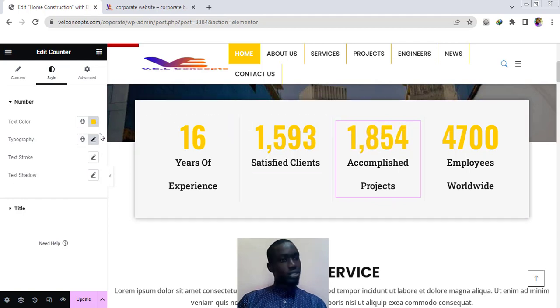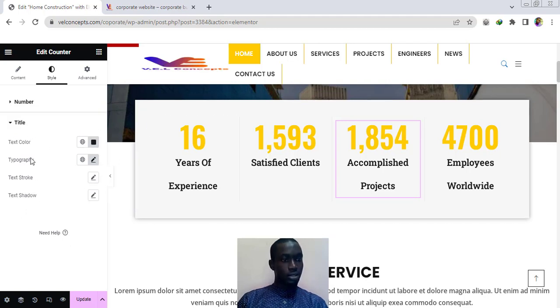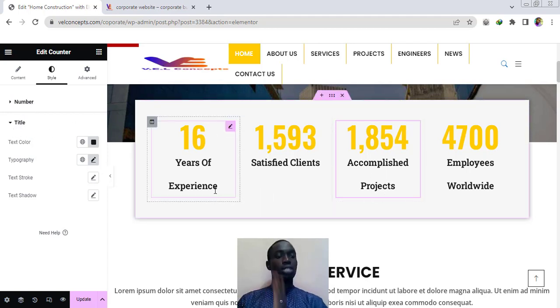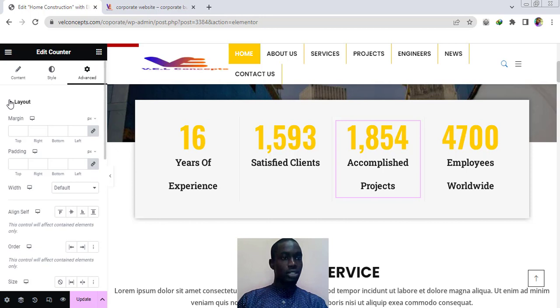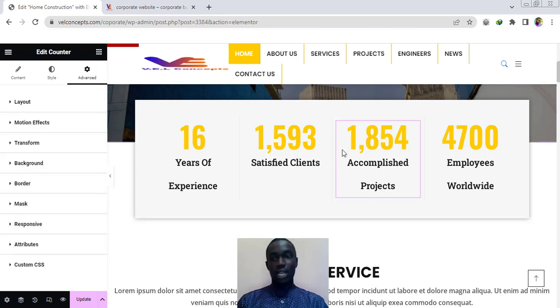Okay, this is where you can change the color of the numbers, typography, that is the text stroke, shadow, title. Okay, that is the title. This number has to do with the style of the numbers. This has to do with the style of the text. That means the text color, the text font, and everything. So advanced. So I think nothing to touch here. Just leave it the way they are.